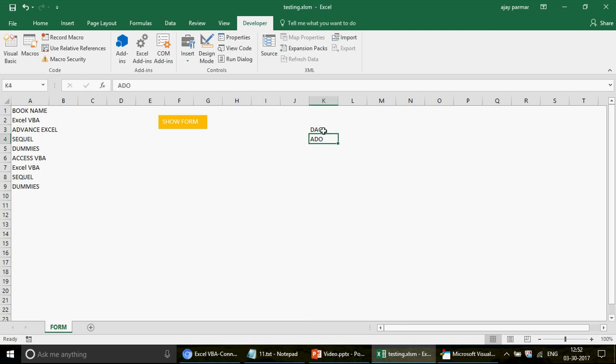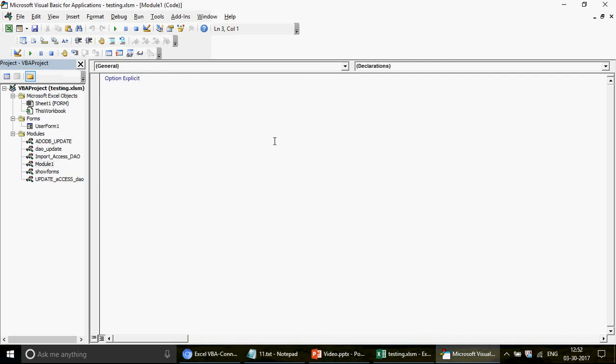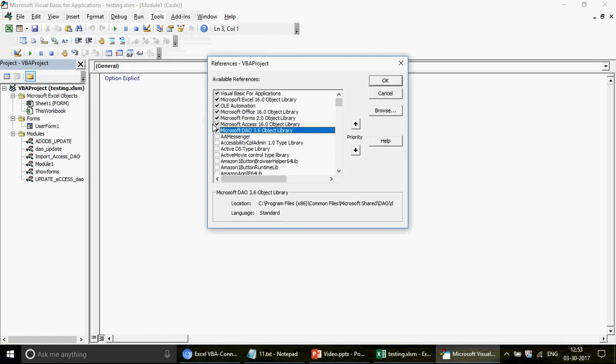I have already talked about this DAO library. This time we're going to talk about ADO. So let's go to the Visual Basic. Let me insert a module, and here we are going to write the program. So to do ADO, first of all let me uncheck both these libraries. That's the first thing I'm going to do.